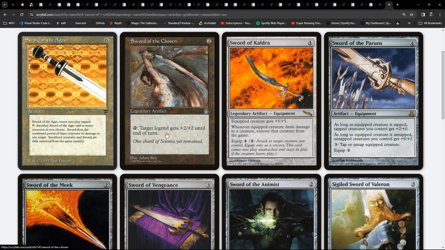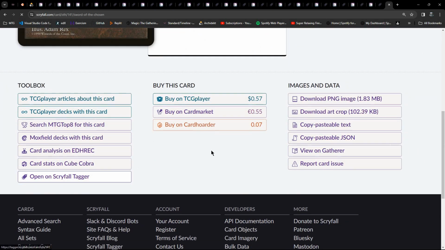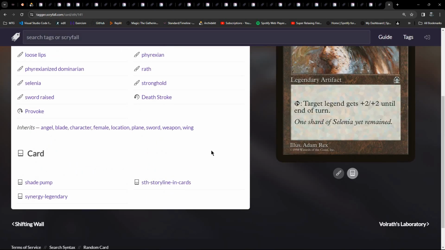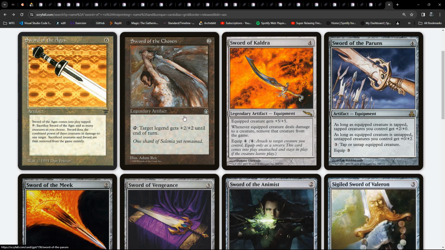That was interesting, wasn't it? At this point, did they class that as, what do they call it? Was it pseudo equipment? No, it doesn't say that. It's classed as a shade pump. But I don't know, it just has a bit of an equipment feel to me.